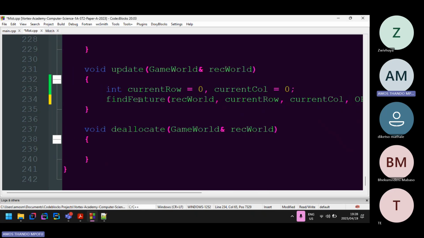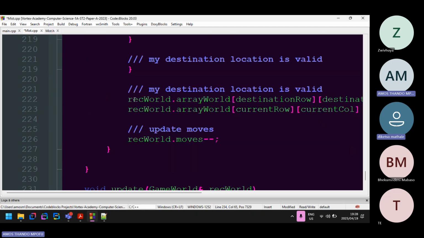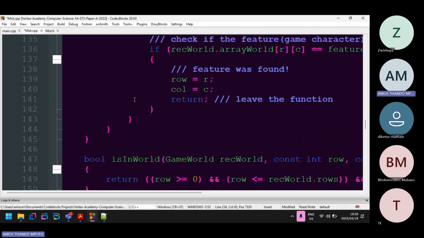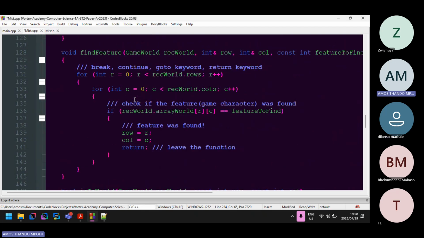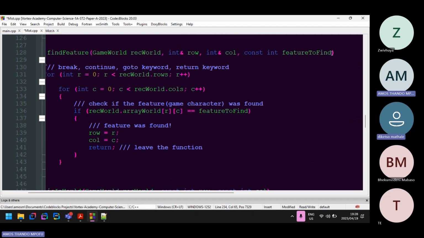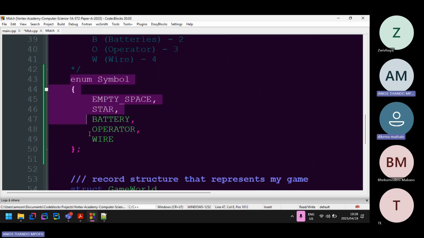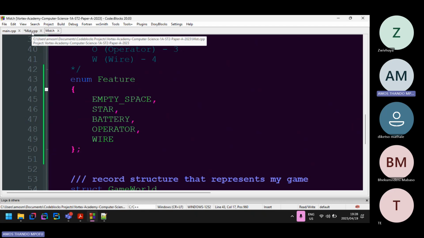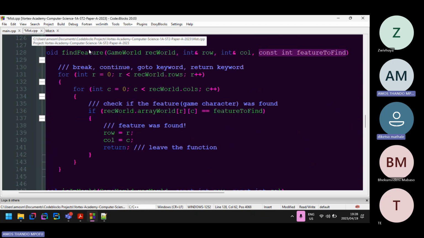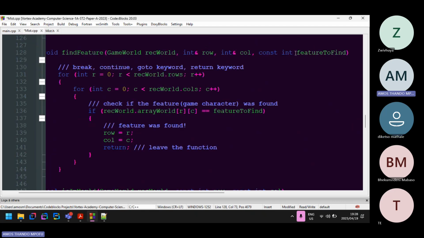Remember, we have an enum for this. If I go to the find feature function, yeah, there's the function. Remember, we have an enum for representing our features. So let me go back here. You see, this is our enum. Yeah, my bad. It shouldn't be called symbol. Let's call it feature. It's a game feature or something. Yeah, just maintain the same wording. So that means this one here, the type would be of type feature.